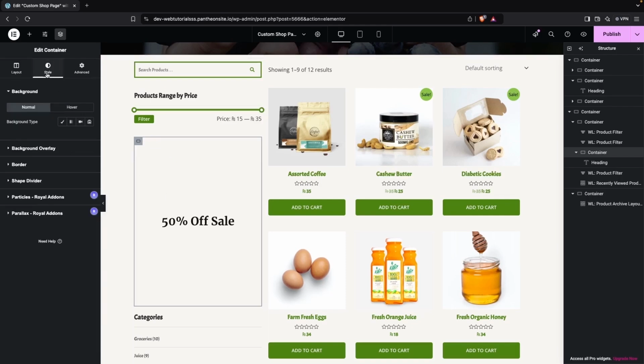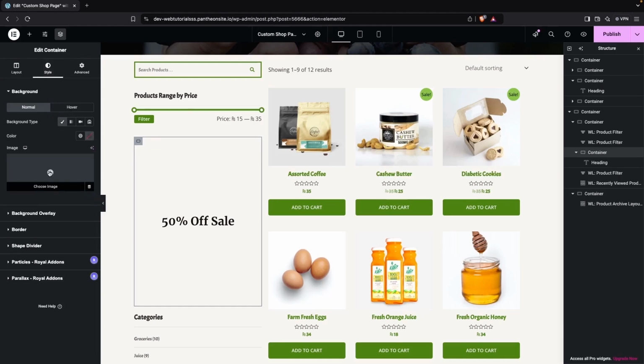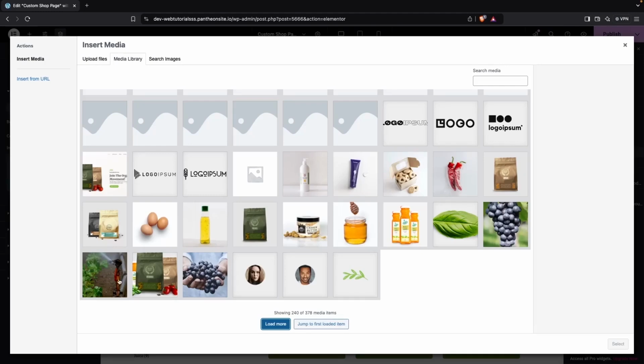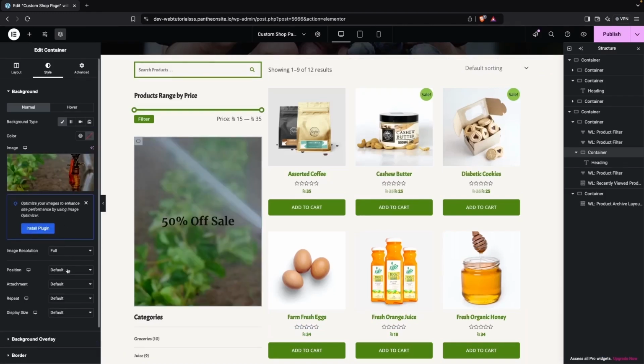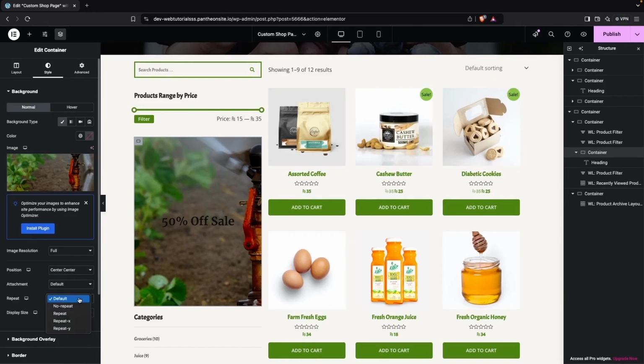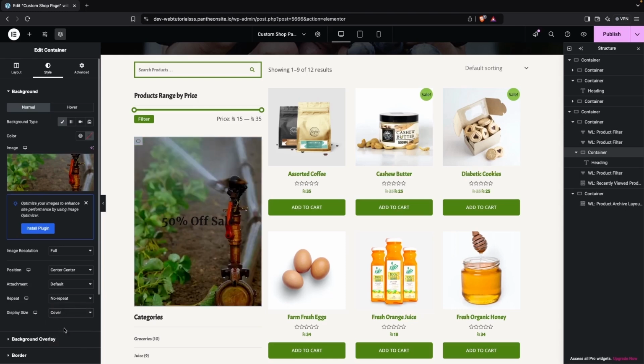Perfect. Now we're going to go inside our style, and I'm going to add the background image here. All right. So now I'm going to simply add this image here and click on select. And now what I have to do, I have to position this into the center. And let's just change the value of the repeat to no repeat. And now we can also change the display size. This is going to be cover.